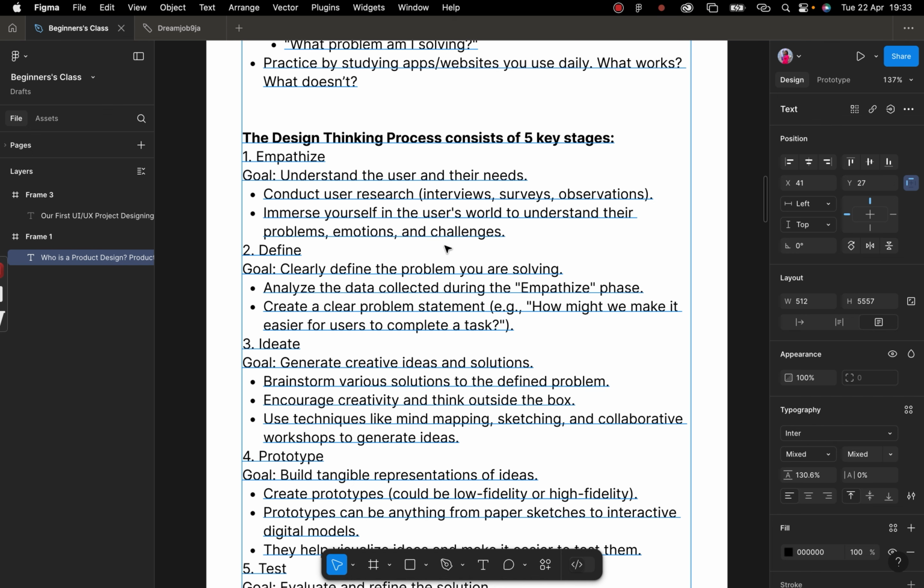So the next stage is define. Clearly define the problem you are solving. It's important. The first stage is when you understand your users and their needs. Okay, let's say the first example I gave, my users are probably those that are looking for a job. Their need is that they want to be able to find jobs and apply easily. You've understood and empathized with them.